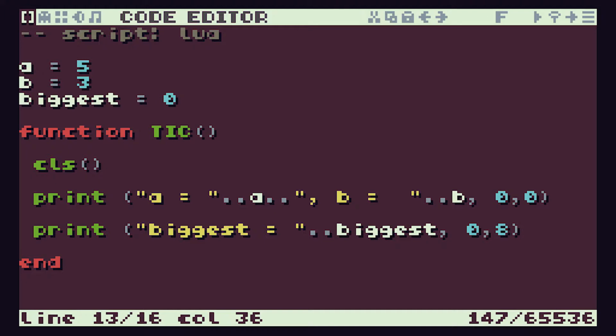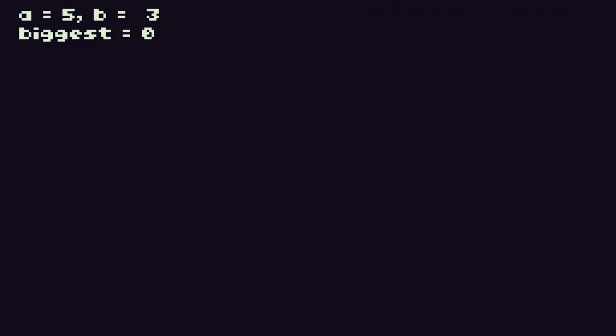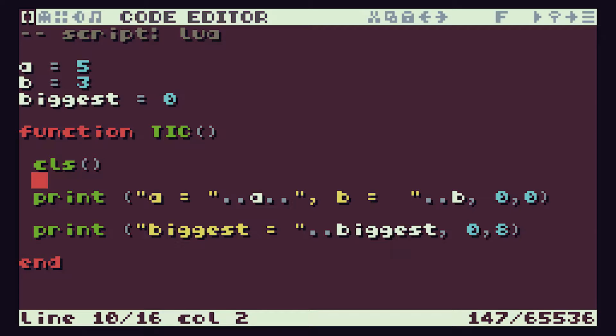So we have a system where we have two variables, two numbers in effect. Our software is going to print out what those numbers are, and then print out which is the bigger number. Let's run that to begin with and see what it's doing. One of the shortcuts for running your program is to hold the control key and press R. You can see here that we now have A equals 5, B equals 3, but we haven't yet calculated our biggest number. So let's come back into our code.